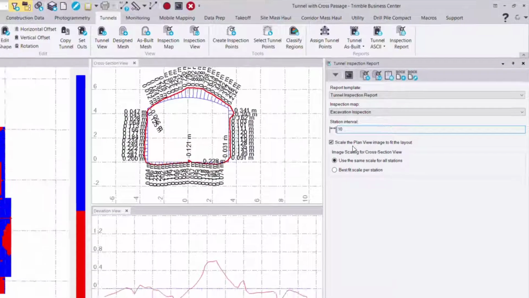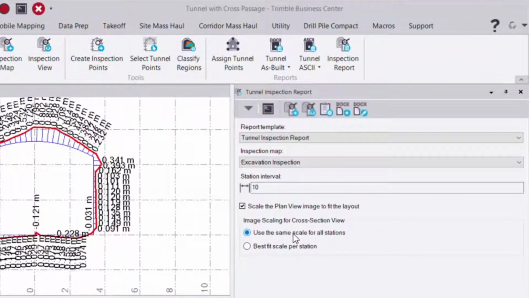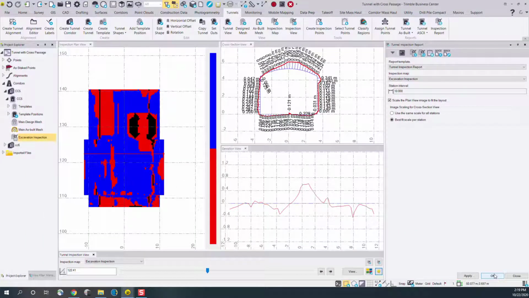And then I can also choose to scale the plan view image to fit the layout. The scale plan view image is very useful to scale the plan view, which is shown here on the left-hand side, to fit the page. In cases where the tunnel may be very long, it'll look very skinny, but using the scale option, it will scale it to fit the report layout. There's also a scaling option for the cross-section view to use the same scale across all stations or best fit. So once I've selected my options, I press OK, and that will generate the report.